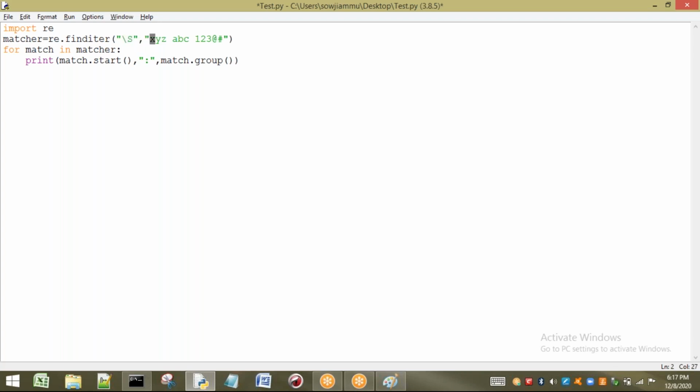That means it is going to search for X, Y, Z, and space is not, space is there. It's not going to search for that. Next A, it is going to search for A, B, C. Space it is not going to consider. Next 1, 2, 3 at the rate hash. That means what? The output will be what? X will be printed, Y, Z. Next A will be printed, B will be printed, C will be printed. 1 is going to be considered, 2 is going to be considered, 3 at the rate hash is going to be considered.